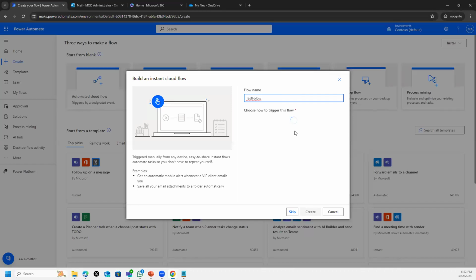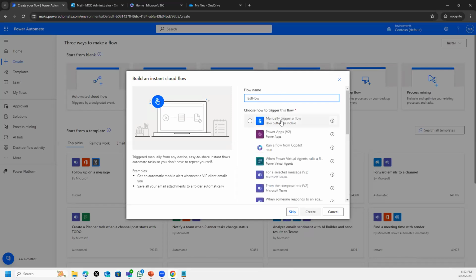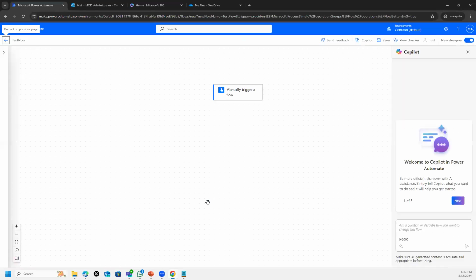Sorry, my bad, spelling mistake here. Yeah. Do you want to manually trigger a flow? I'll just select that and maybe quickly get this created. Now over here, it will have everything blank.